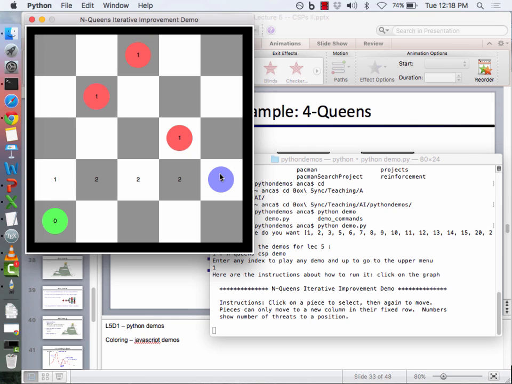I choose this one. There's not much I can do to it. And then I keep on doing this until eventually I solve the problem. Okay? So, yay, it took a while.